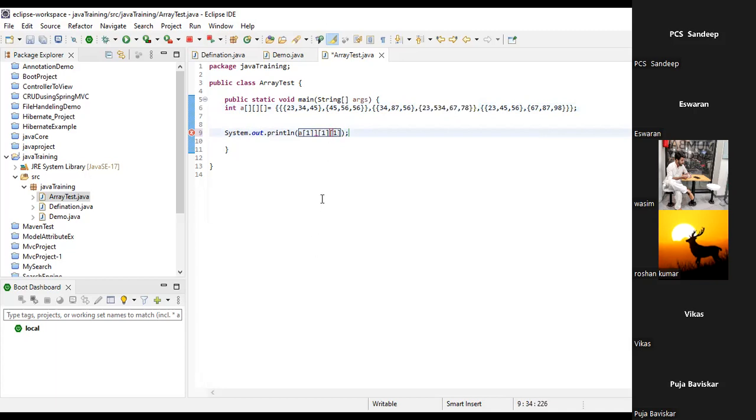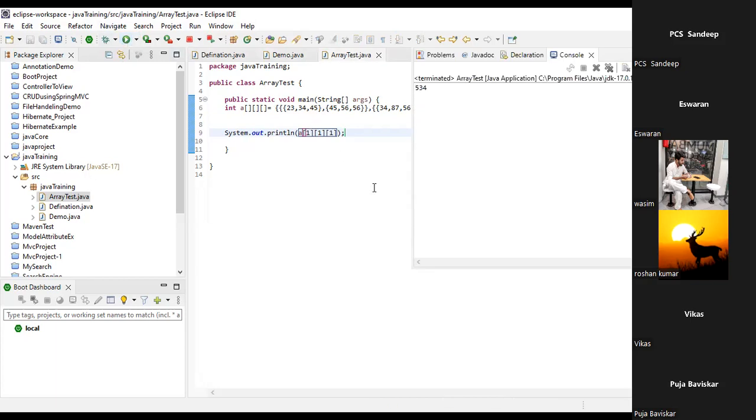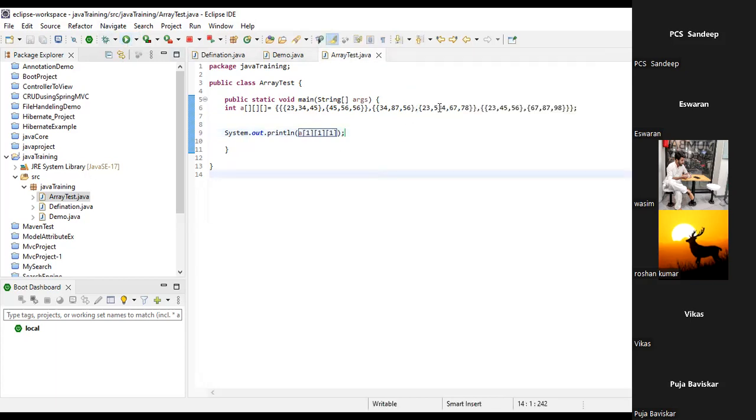Okay, let's check if I am right or not. 543. Yes, my data is 543. So everyone understood how to retrieve a specific value.